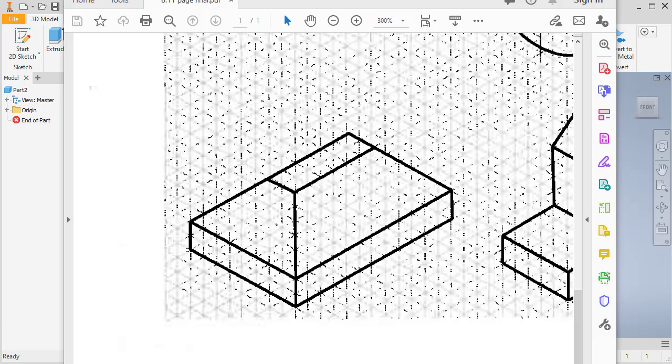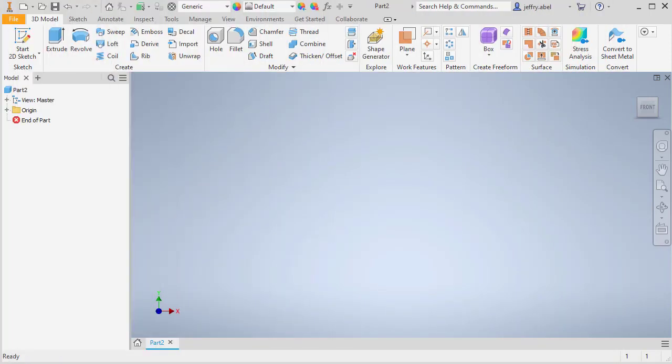So let me pull this away and go over to our Inventor. And here I've got a brand new part in Inventor, so we're going to start this problem out. When we take a look at this part, the first thing we need is to start with kind of a big block. The dimensions on this big block are 12 by 8 by 5 high. So we're going to start with that extrude.